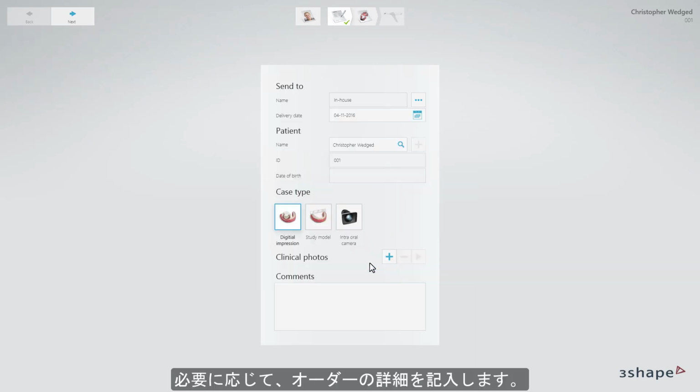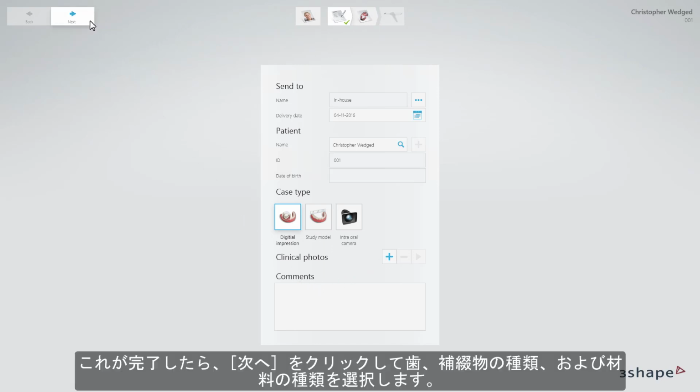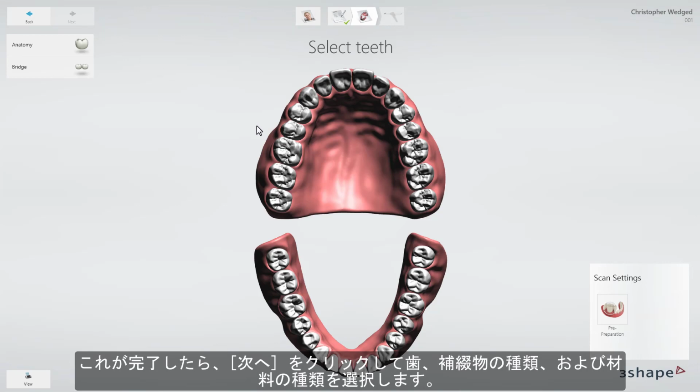Fill in the rest of the order details if necessary. Select Digital Impression as case type. It is also possible to add photos and comments. When ready, click Next to select the tooth, type of restoration, and type of material.